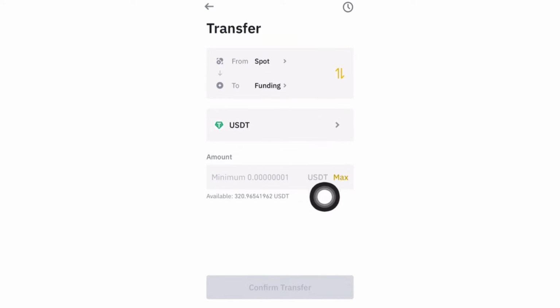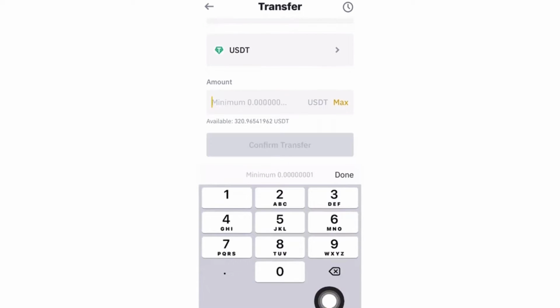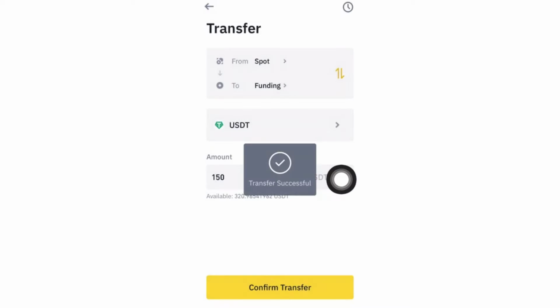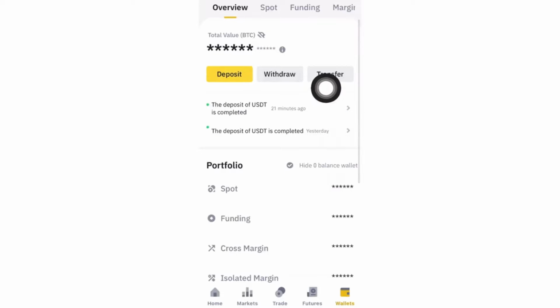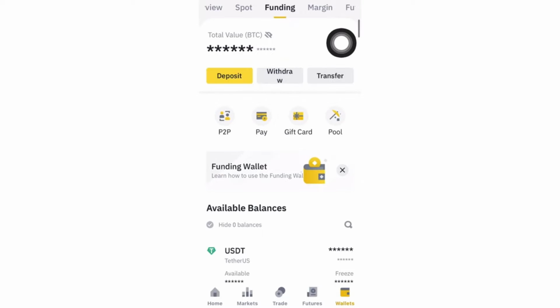So on this section, I want to either click on max, or I want to manually insert the amount. So when I click on max, it brings all my available USDT in my spot wallet. Otherwise, I could go with manual. I just input $150, and then confirm the transaction. So now we can go to funding. So right here on funding, I'm just going to open the eye so you can see. Okay, so we have $150 sitting here.